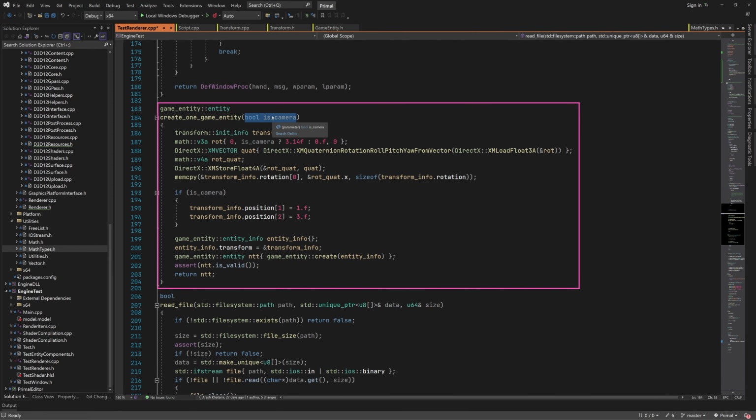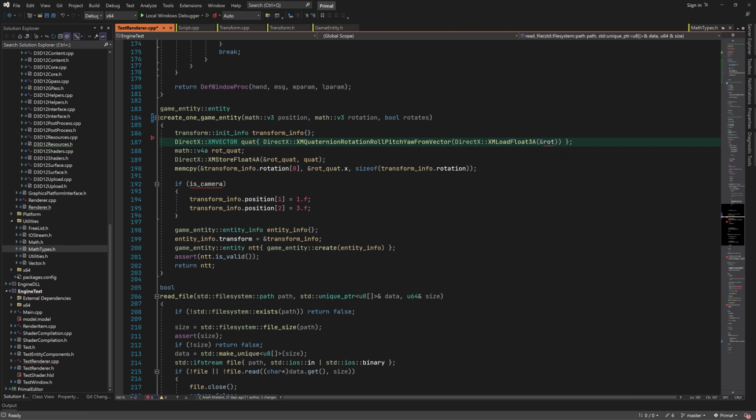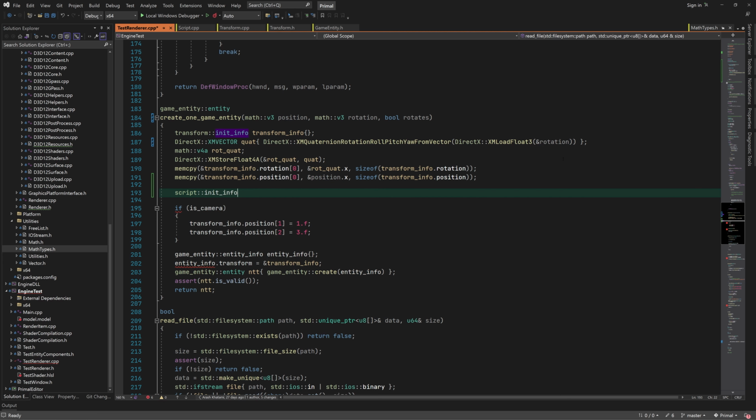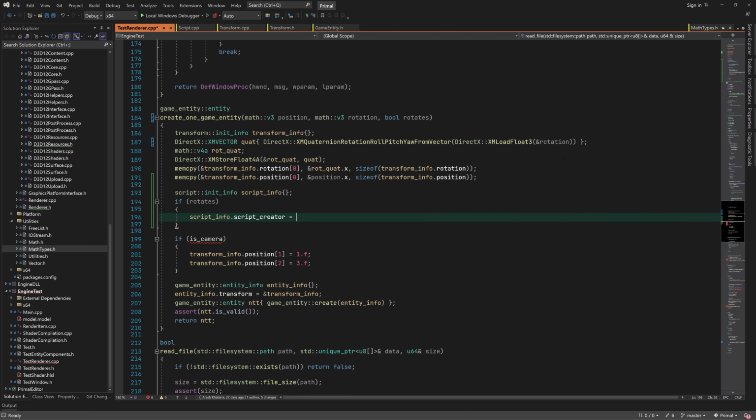I'll clean up this entity creation function a bit first in order to make it easier for us to create game entities with a rotator script attached. It now takes the entity rotation and position and whether it should be rotating. So now we get the rotation and position directly from the function parameters. If the entity should rotate, we include the script creator function pointer, which will instantiate our script when the entity is created.